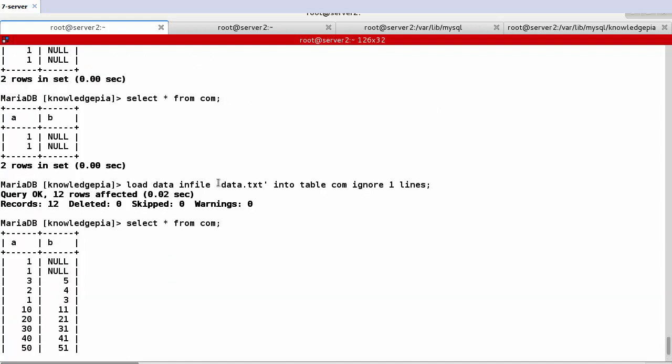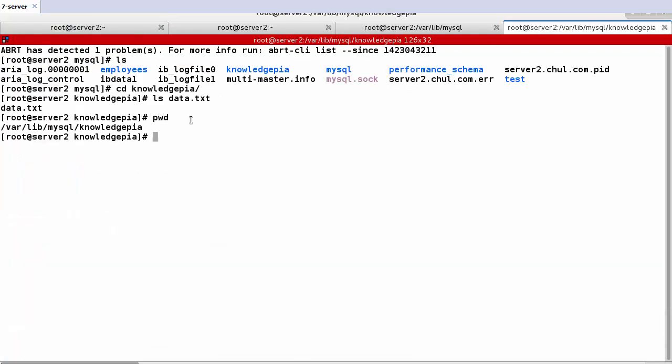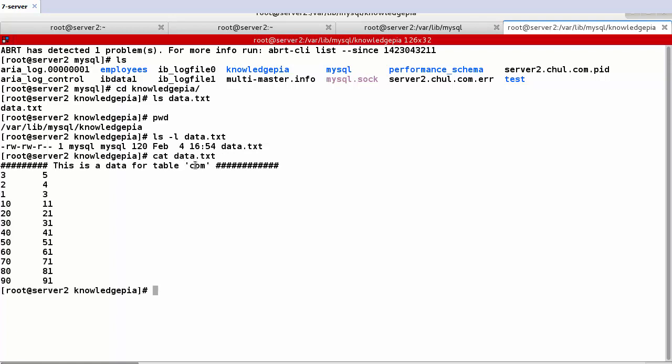For this kind of testing, at first you have to prepare the file data.txt. If you go to this directory, /var/lib/mysql/knowledge_pr, here you can find this kind of file. In my case, I already created the file data.txt. When you create this kind of file, you have to check the permission, in my case 664, and the ownership, which is mysql. And let's check the contents like this.